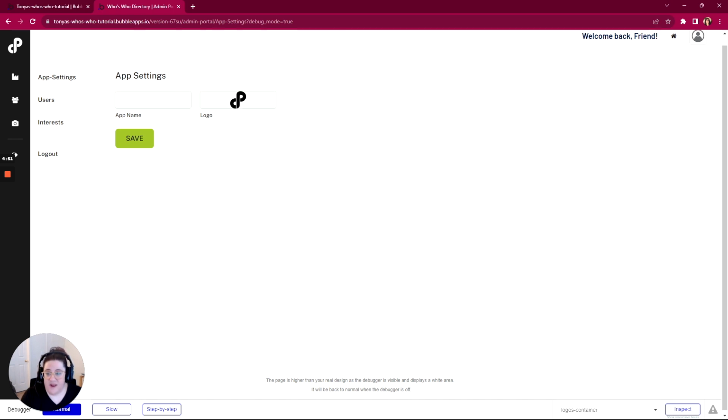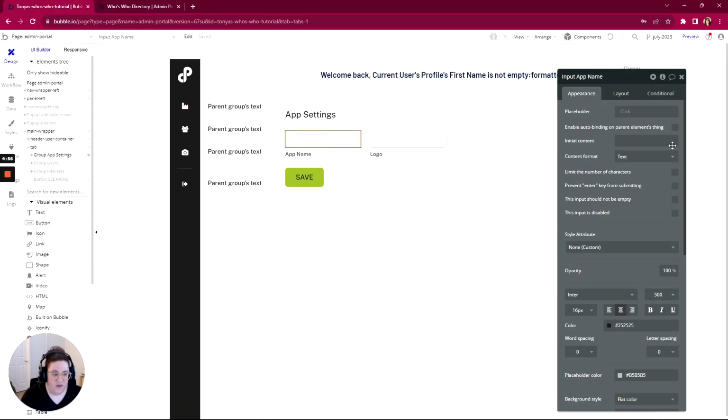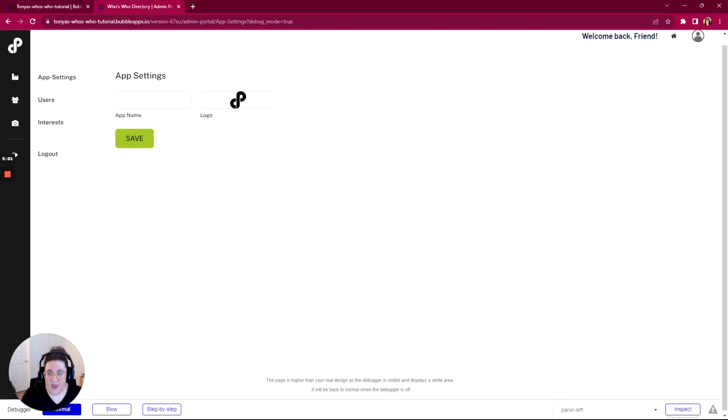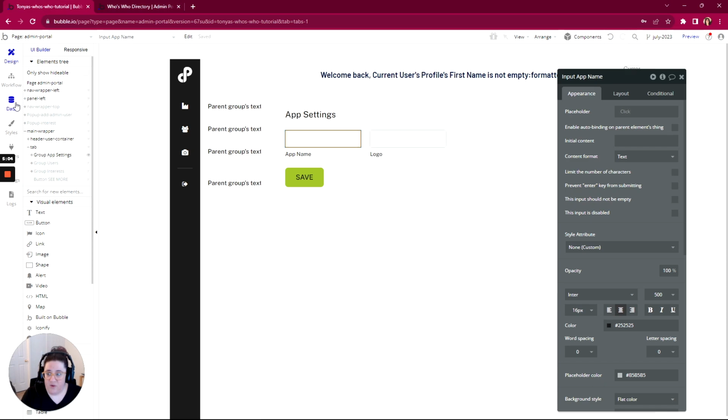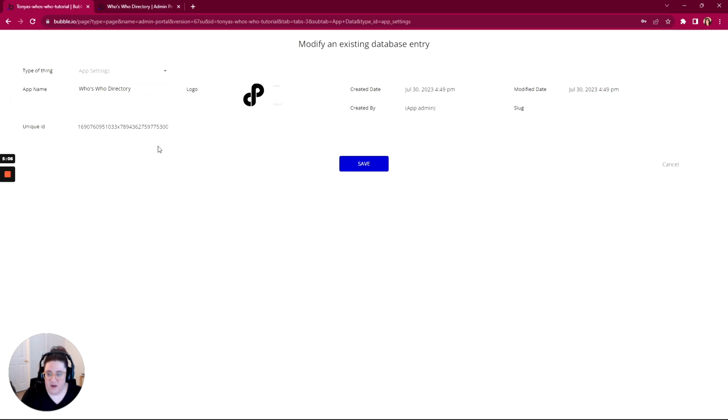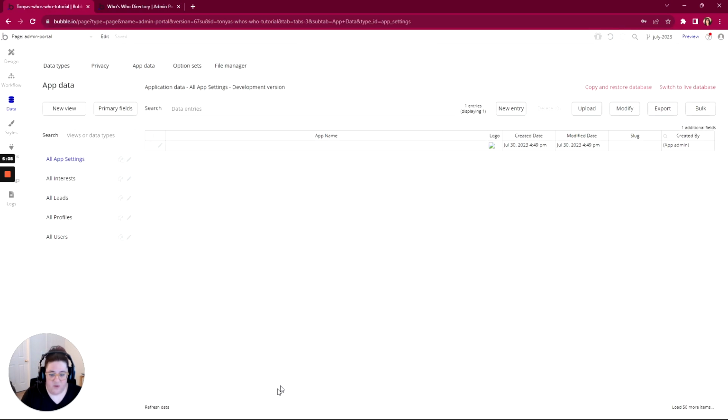And then you can see that I did not update the input. Because I don't have any initial content in it, it doesn't show me what's in the database. So actually, right now, if I go into the database and I look here, I have an app name. Let me just refresh this data. There's this button here to refresh the data. So you can see I have an app name right now.